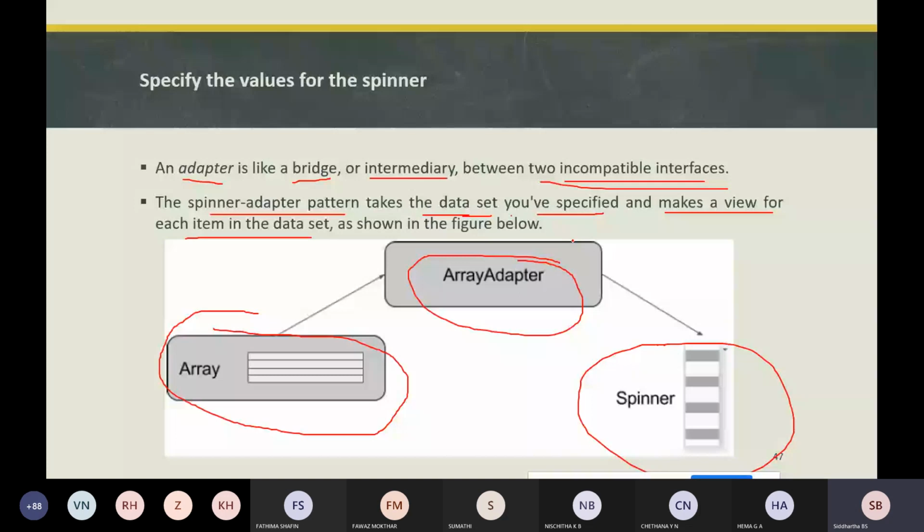It can also be used with a list based user interface. Whenever we have list based values, as I am saying, a spinner has a drop down list, or a list view has a number of items in a list. In these cases we can use this array adapter.